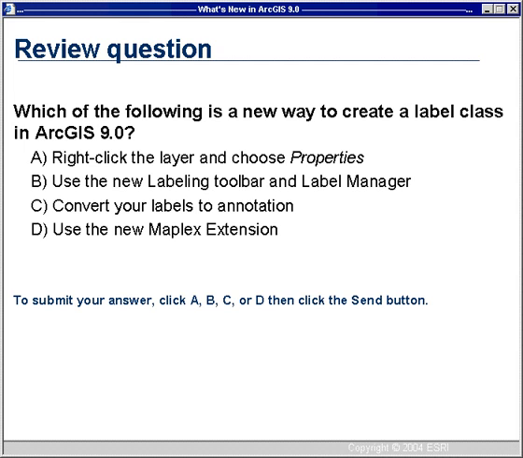So the question we'd like to ask you is, which of the following is a new way to create a label class in ArcGIS 9? Again, I gave the example of a label class being labeling all the capital cities in a bright red font and all the other cities in a darker black font.